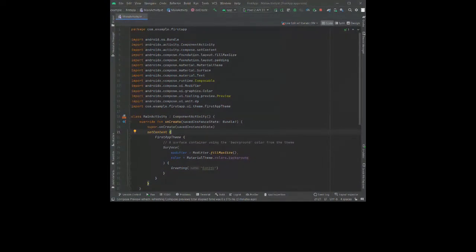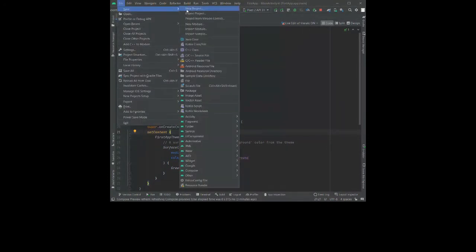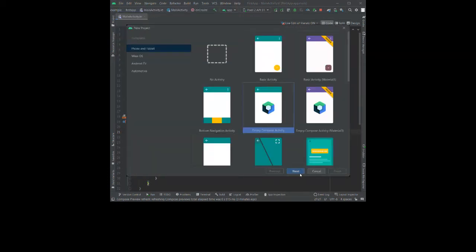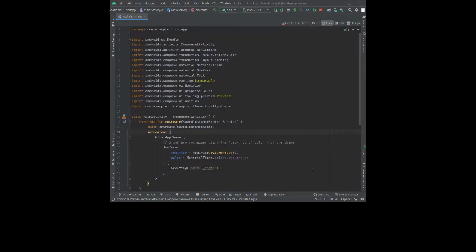So I want you to create another project. Create new project. I'm just making you create more projects so that you get familiar with how to create projects and how to work with Compose. So create new project, Compose activity, and name it as birthday app, and do that, guys. After you've done that, just spam with yes.